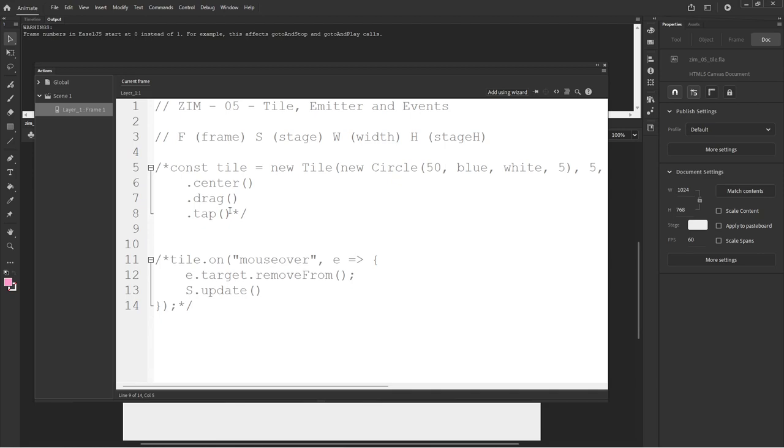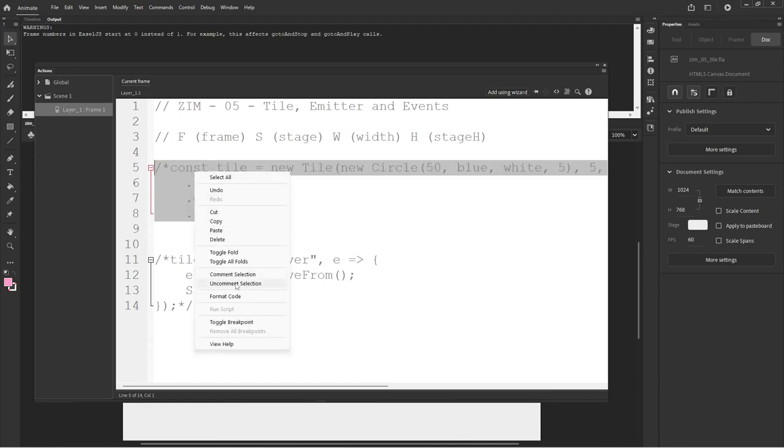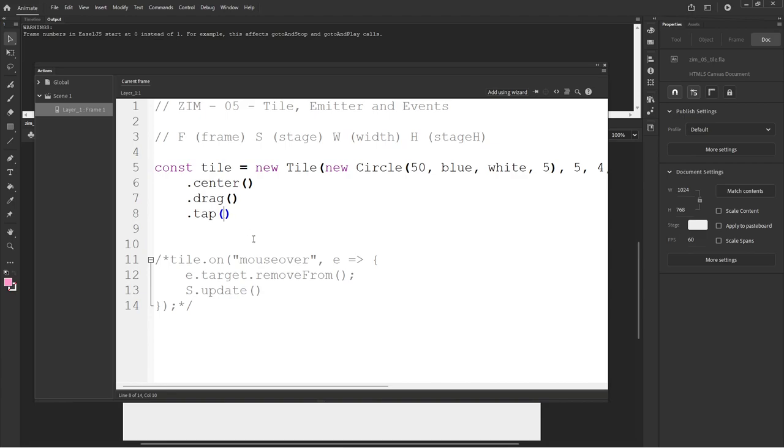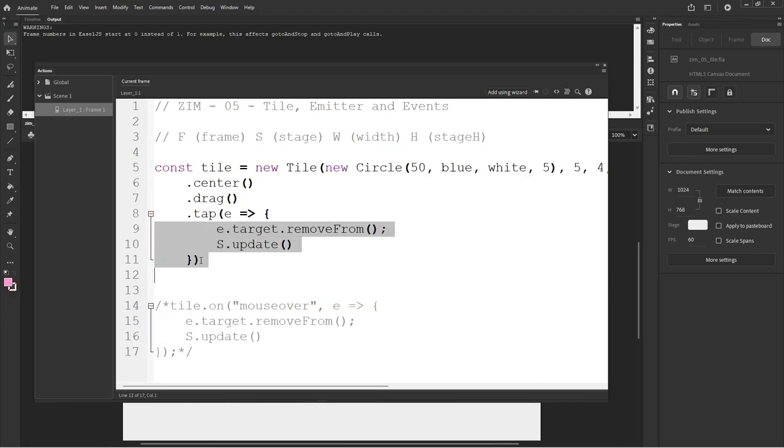I don't know if you caught that. Doesn't really matter too much. So we could do a tap, and when we do a tap, we uncomment. We apply the function right in it. So shall we try it? How does that look? E.target.removeFrom. Yeah, that looks all right.